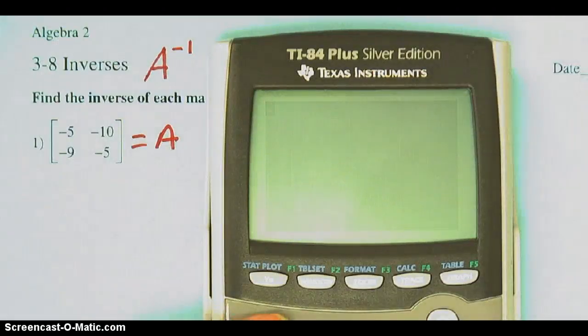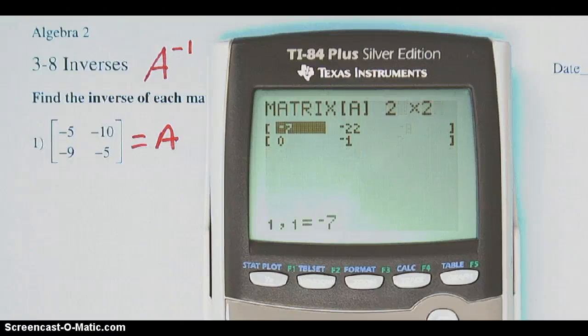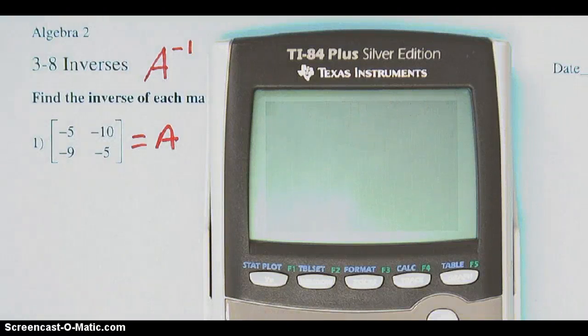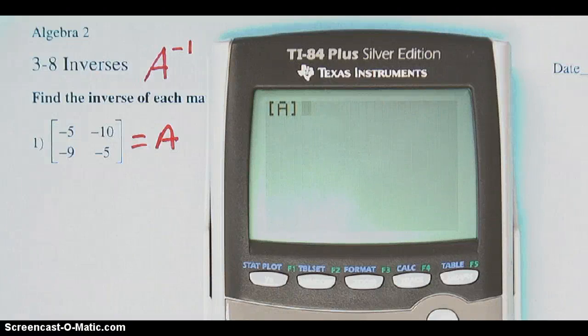So getting the matrix into A, remember to go over to Edit. We're going to put in a 2 by 2. We're careful when we put in our values. And when we quit out of here, we'll do a matrix A, and then the inverse key is just the x to the -1 button.